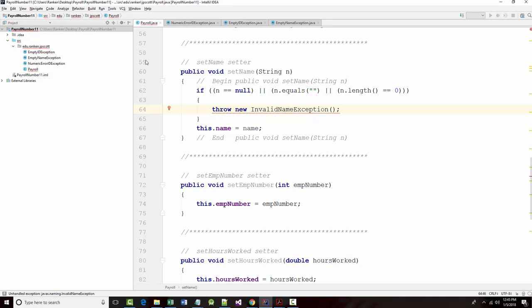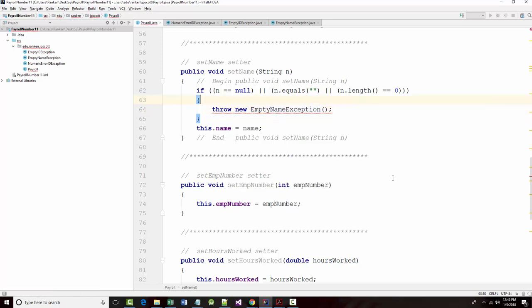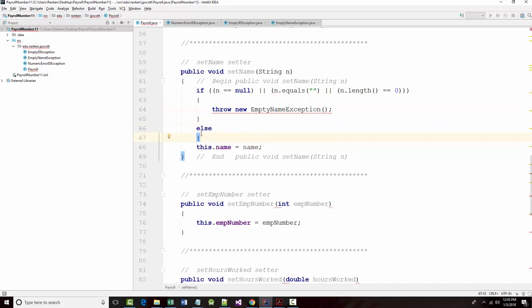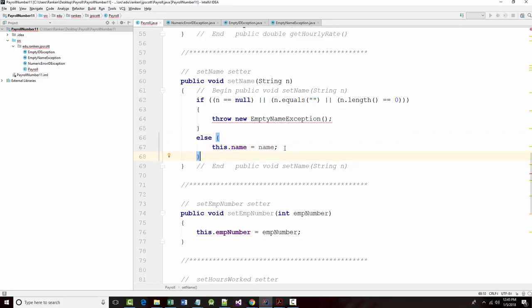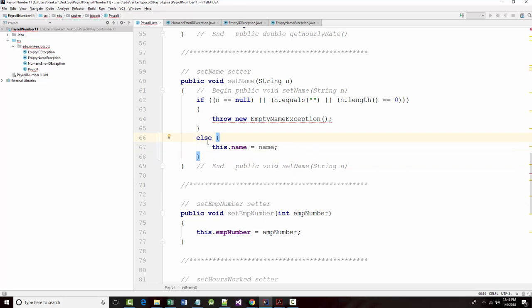Didn't I call it invalid name? No, I called it empty name. Remember, I changed that. And it's giving me that error, but that's going to be fixed momentarily. Otherwise, I know that it was valid. I'm going to have to fix that, but I'm going to have to fix it in my driver.